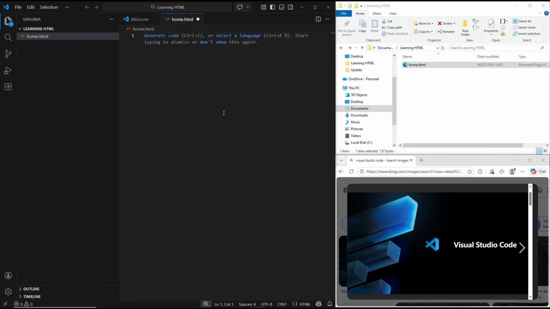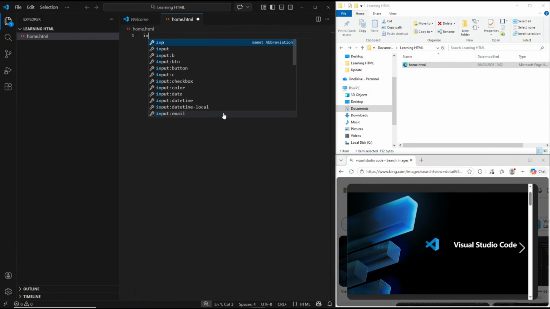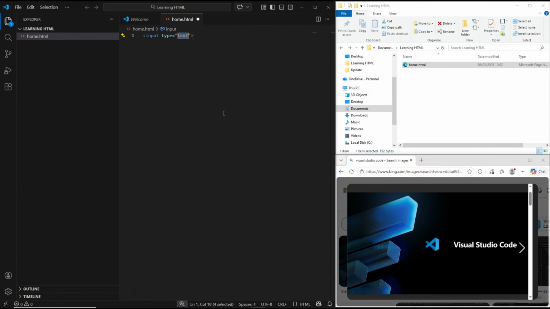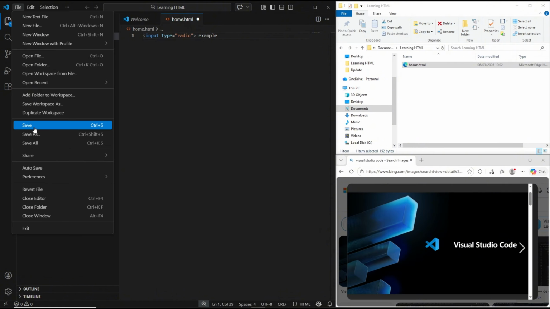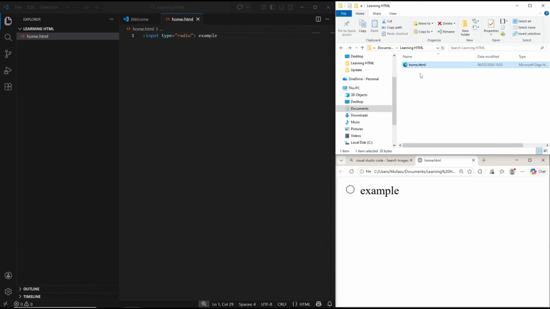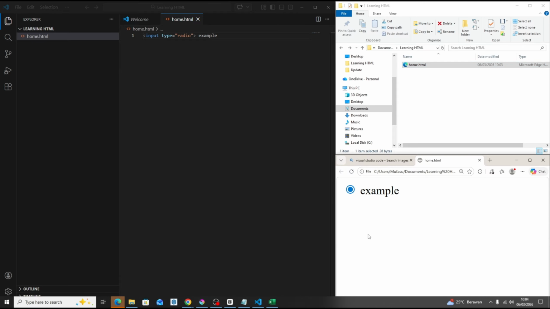You can create a radio button by using the input tag. You can type input, and in here you can set the type to radio. You can set some text for it. I will set example. Okay, you can click File, Save, and then I will open it in the browser. So we have this radio button.